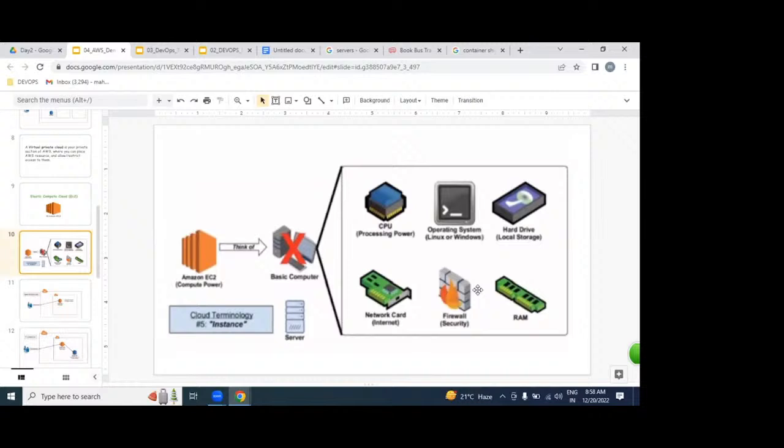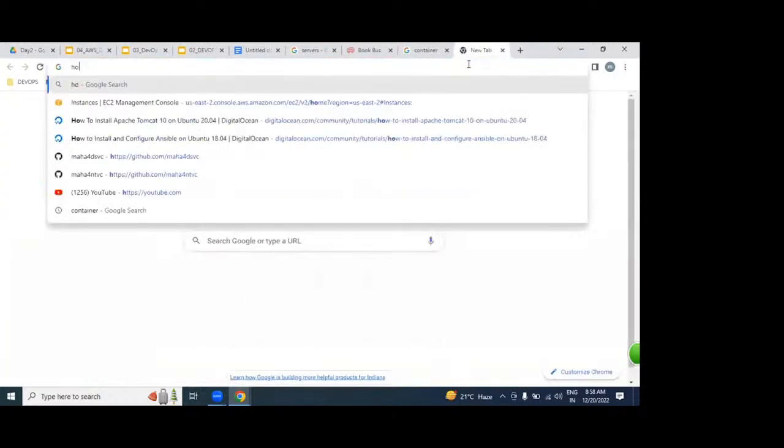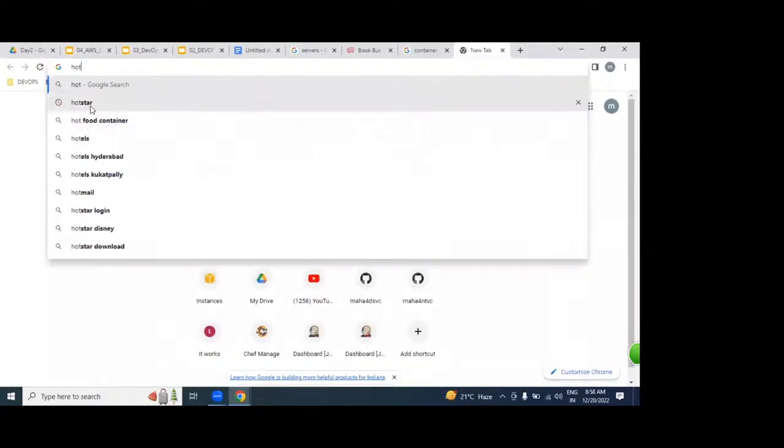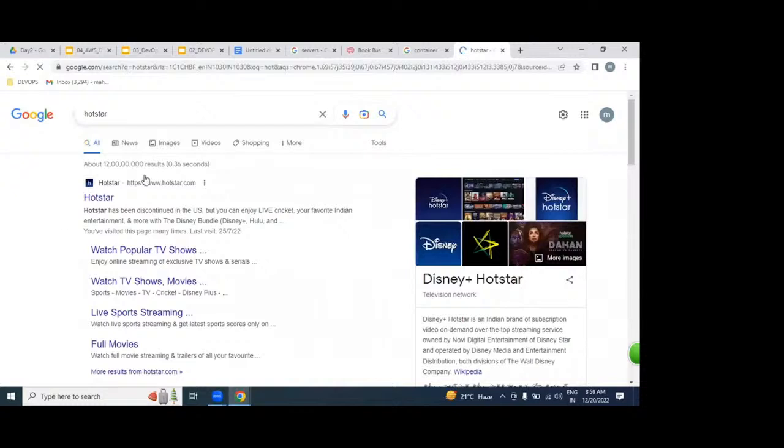But a laptop is only for home purposes. A server is for deploying our applications. For example, I want to deploy the Maha Sir application, and how?